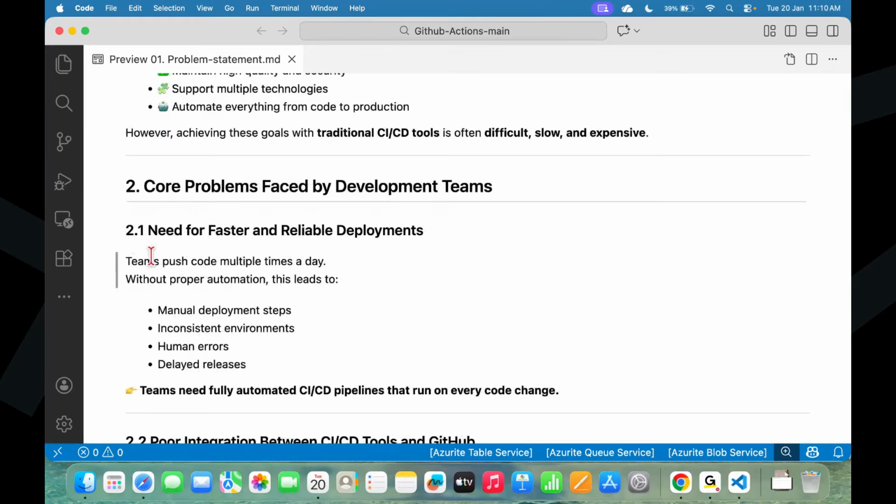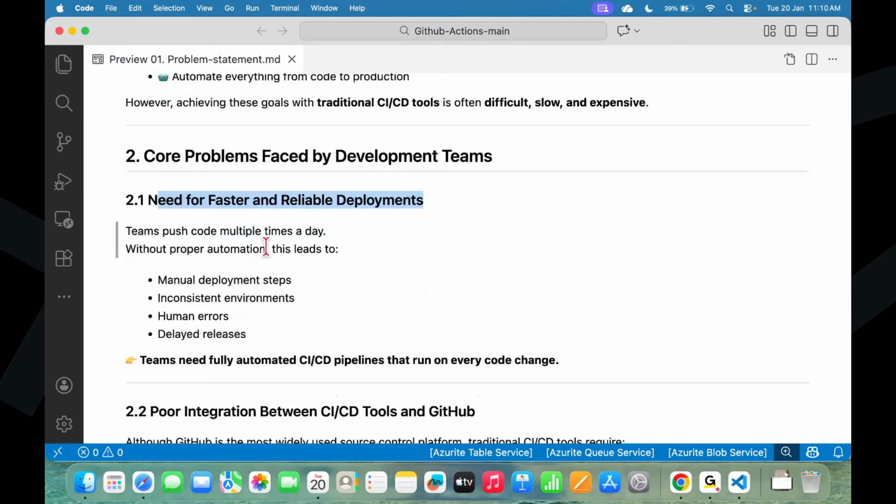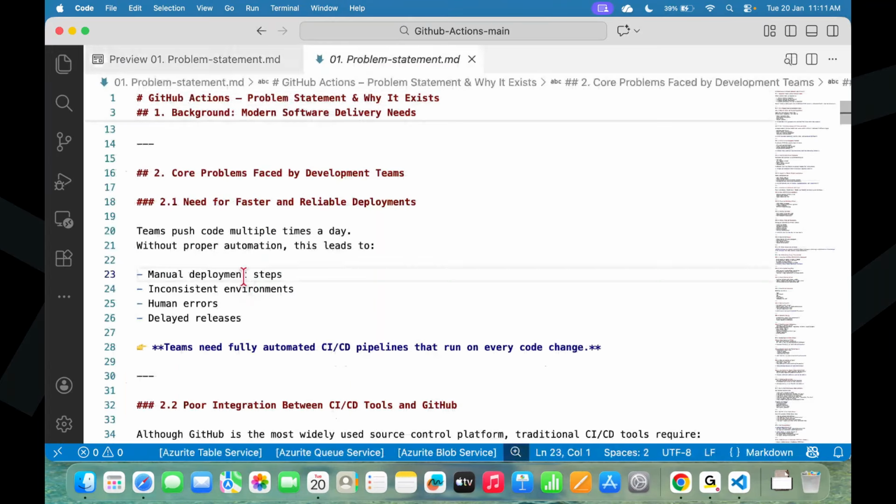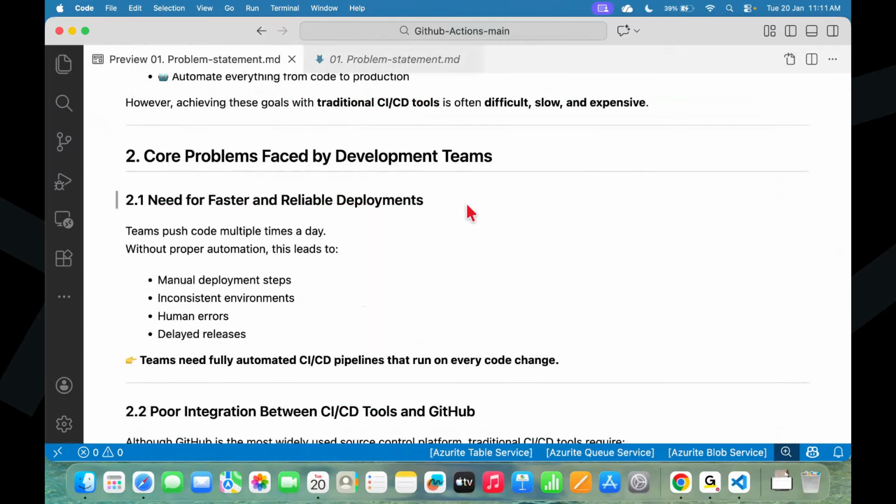As I said, we need to release our applications faster and reliably. Every day, multiple times, changes will happen to the source code. Without proper automation, this will lead to manual deployment. You need to manually take the latest code, compile it, run the unit test cases, check the code quality, create an application package, and deploy. Those are manual deployment steps. Manual means inconsistency, and inconsistency means error prone, human errors. As a human, you may miss some step to build and deploy. It will cause inconsistencies and delayed releases.